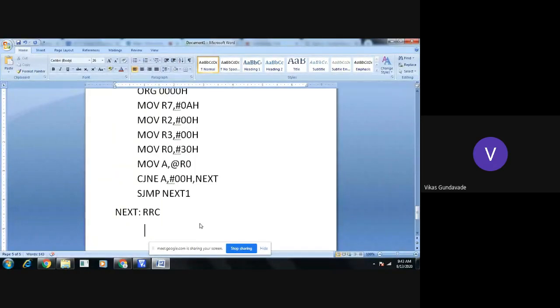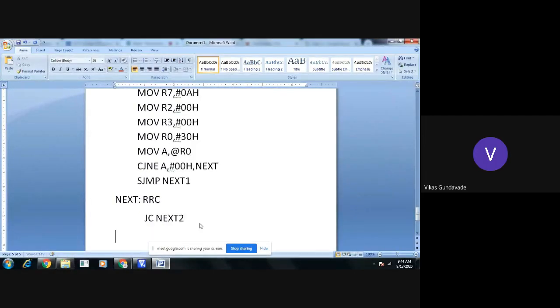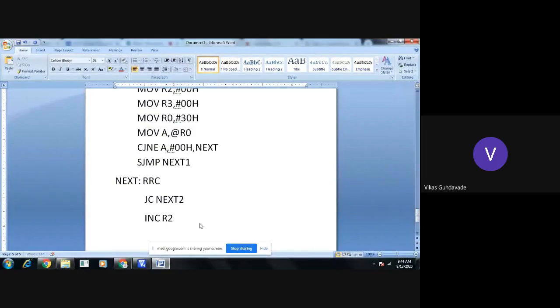So we can write any instruction, jump if carry or jump if no carry. So we'll write jump if carry. Jump if carry, what we will do? We will go to the next two locations. And if the carry is not generated, what we will do? We will only increment the register R2. So we will increment the register R2.